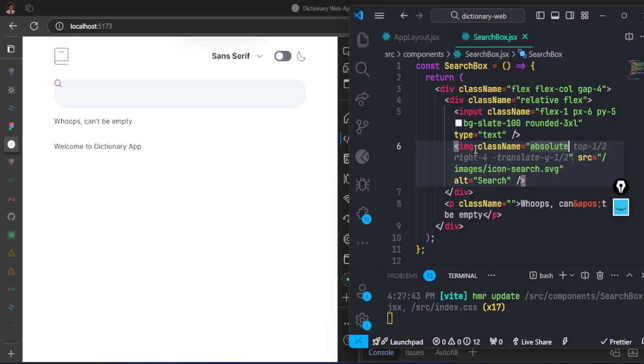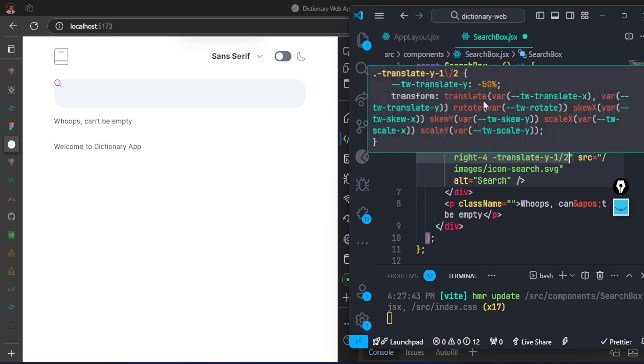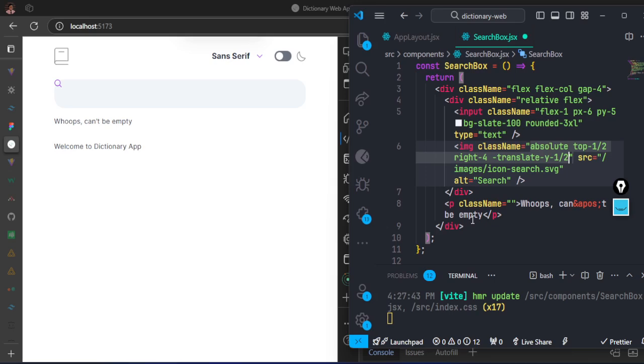So we want this thing to be half of its parent's. What we can do here is use top-1/2, which is half, so 50%. On the right is going to be 4, which is 1 rem. Then translate, minus translate, is what we normally do. What this is doing is translating only the Y, returning it by minus 50, because if this line is not there, it will not be perfectly centered.